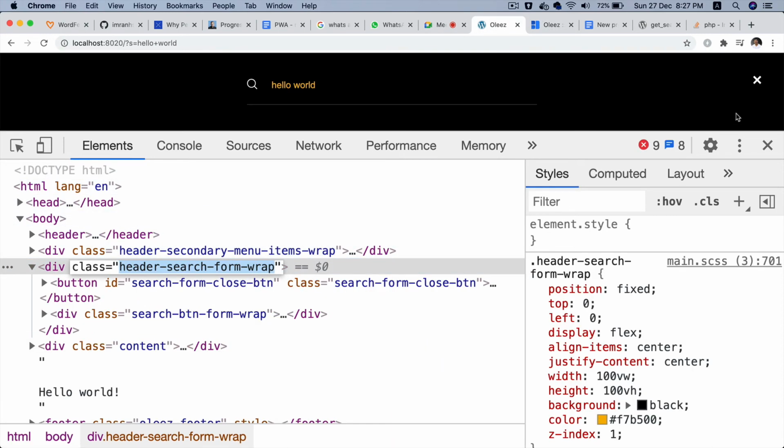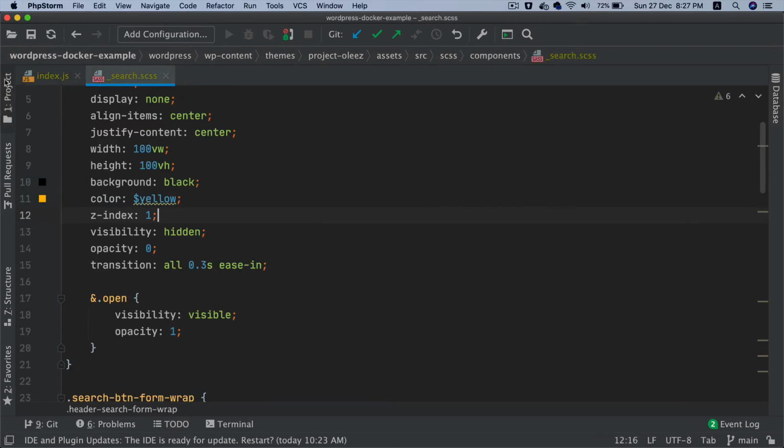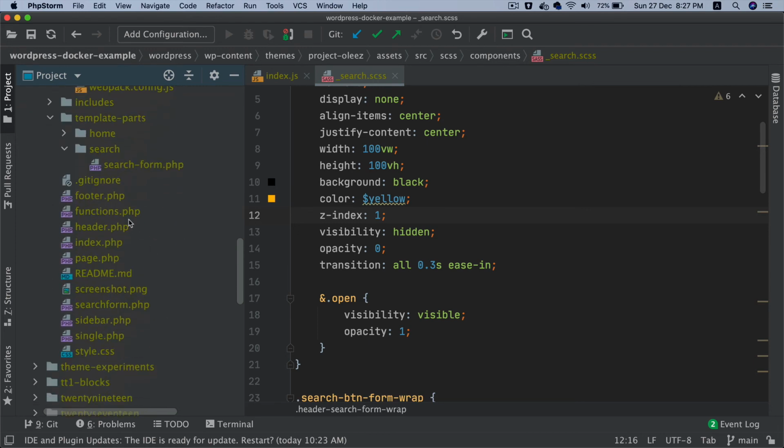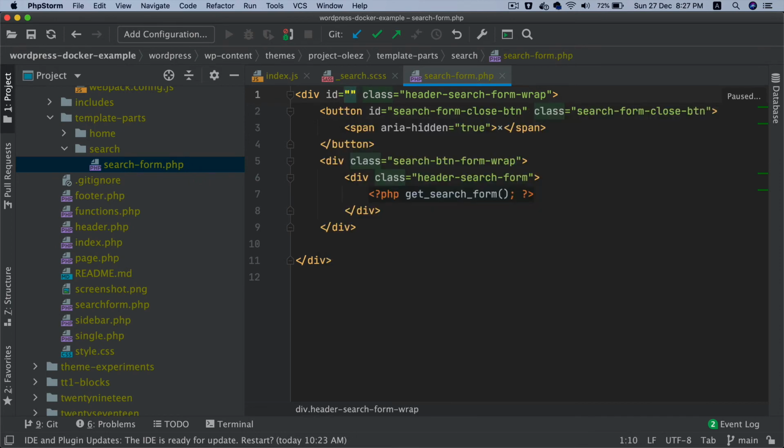So what we want to do is basically apply that class to this. So we don't want to apply the class to the button, but to this. So we have to grab hold of that element. So again, like I said, it's better to target these things with ID. So I'm going to just do an ID here. Not that you can't target with class, but it's better to do with ID. So this is the ID we're going to use.